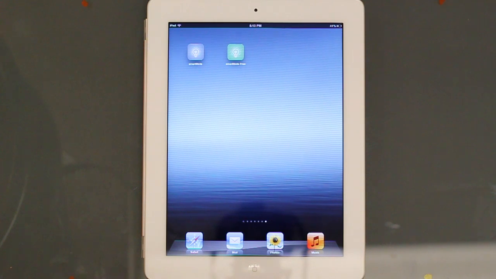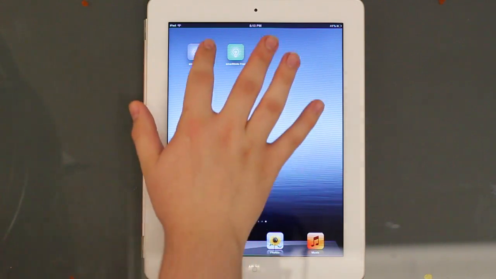All right, so what I'm going to do today is quickly demo both the paid and the free version of our application. So I'm just going to jump right in.